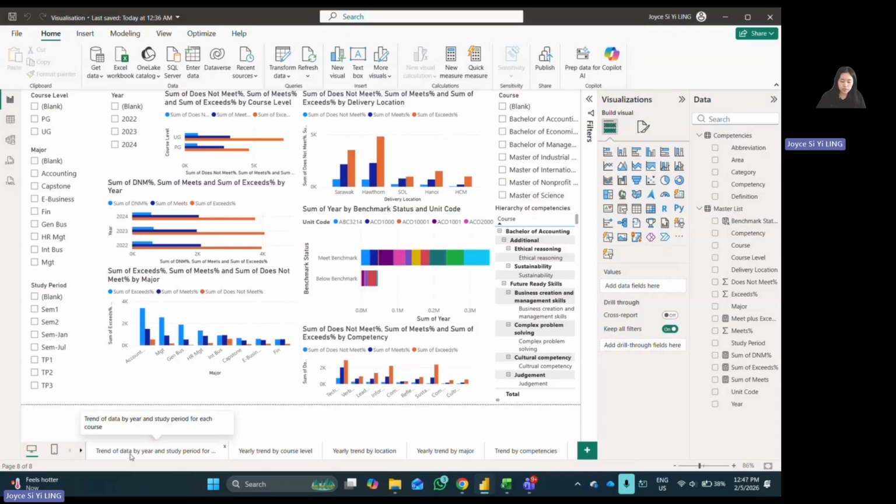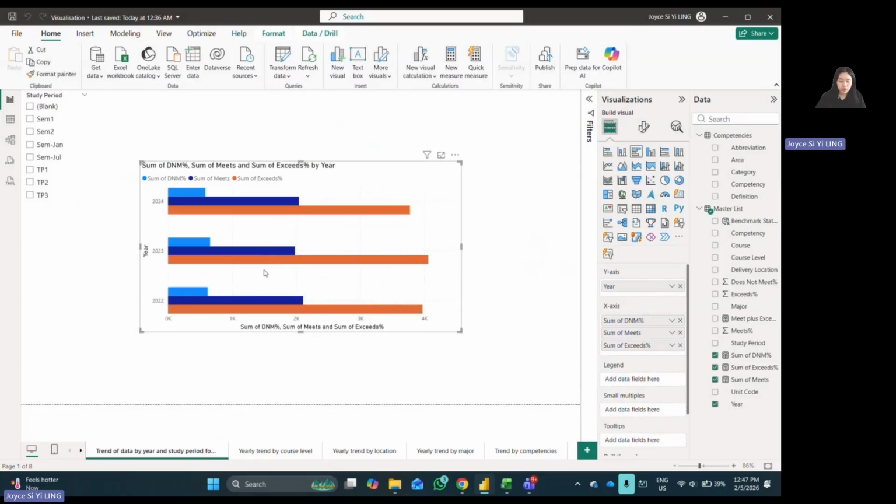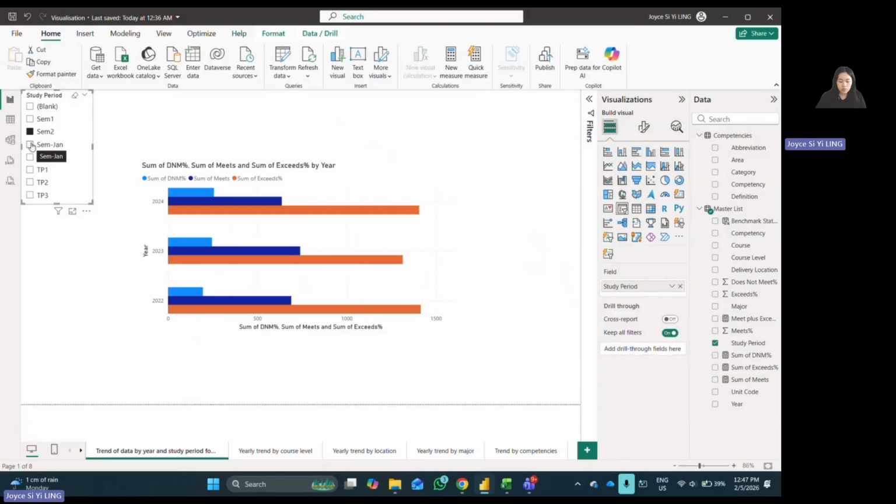Okay, so for the 7 visualizations, the first one I created is the trend of data by year and study period for each course. I use a cluster bar chart and insert the year in the y-axis. Put this information into value so we can see the chart. We need to analyze the data based on study period also. So I add a slicer with study period data here. We can see that we just need to select the study period. Then we can know the details. All right, so let's clear the selections.